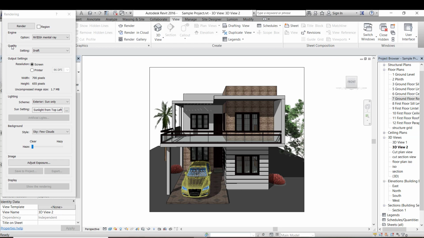The screen option uses the screen size as the size of the rendered image. For printing purposes, we can use the printer option. Lighting options. Background options. Image options. And display options.